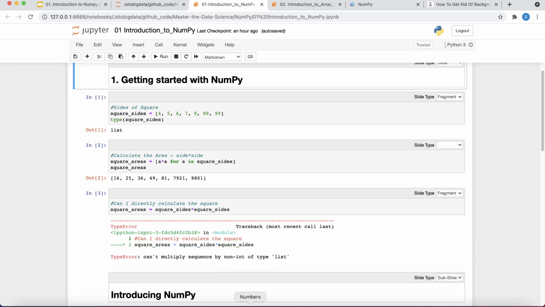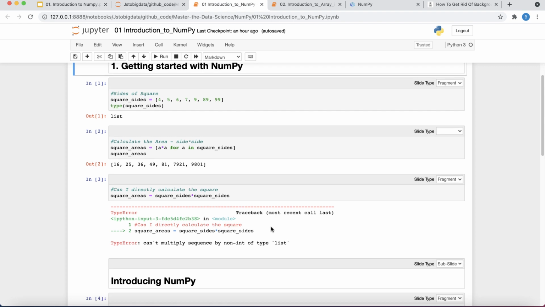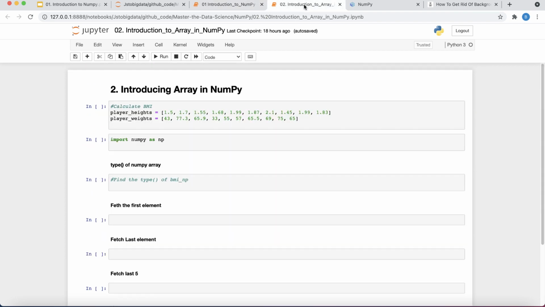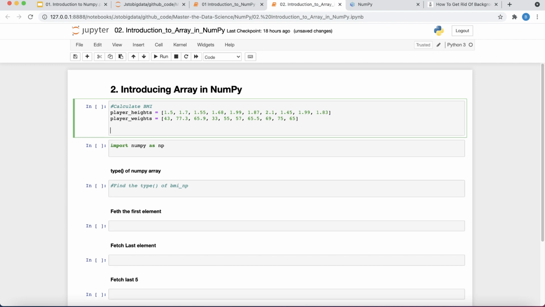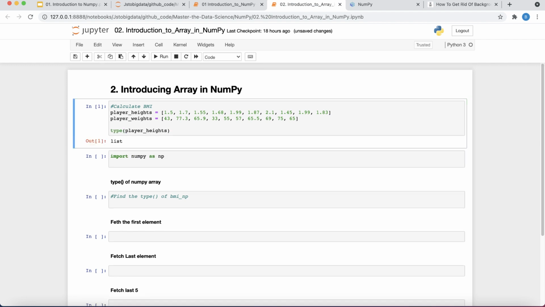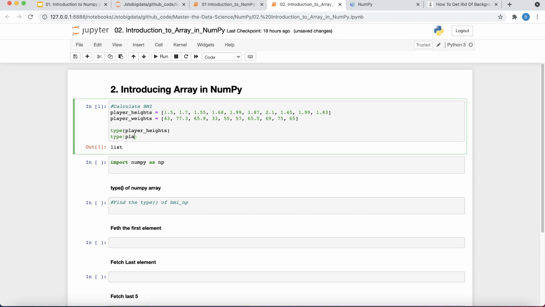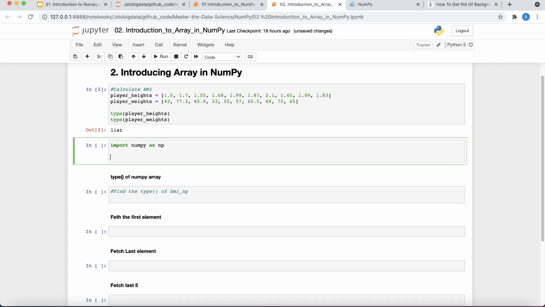So in the previous video I just gave you a very high level introduction to NumPy. Now we will understand the NumPy array a little bit more in detail. So now in this example I have two lists. One is called heights, another one is called weights. What we will do is first check the type of player heights, and you can see that it's nothing but list. And similarly, if you check the type of player weights, obviously that also will be of the type list.